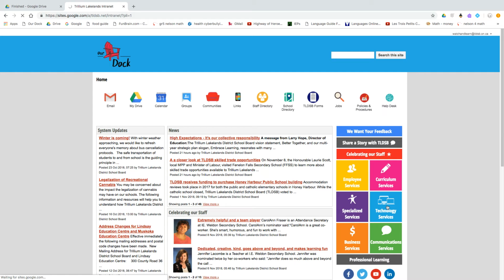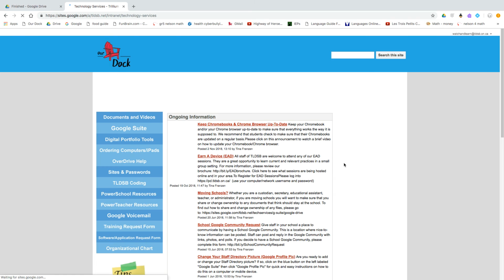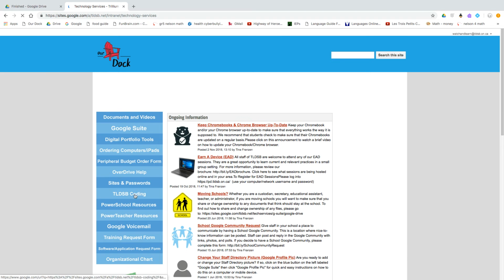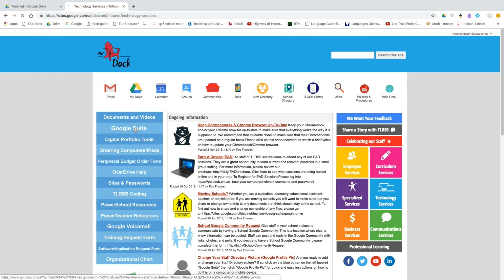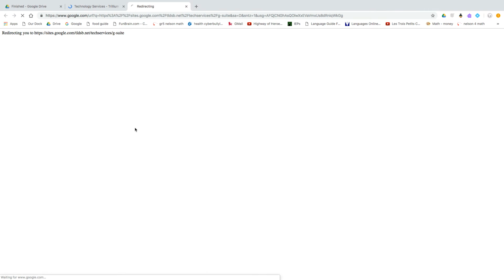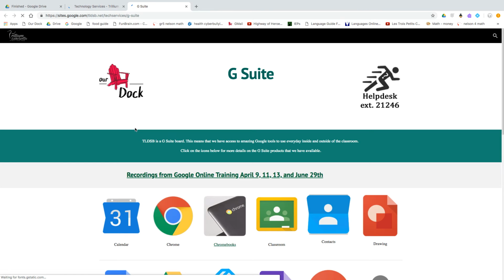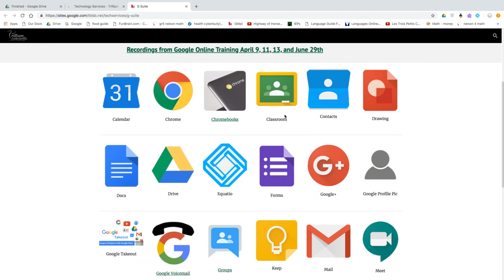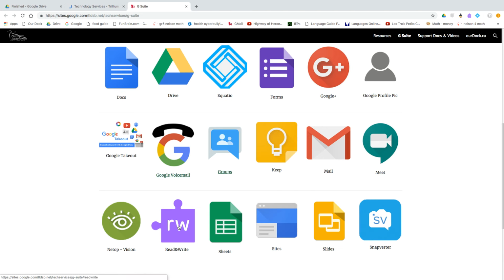After I've clicked on Technology Services, you're going to see on the left-hand side here, there is a menu of options. I'm going to ask you to go to Google Suite. Google Suite is where we have a variety of resources for Google products or products that are related to Google. So here we are in the G Suite, the Google Suite area. And if I come down the page, you're going to see Read and Write.